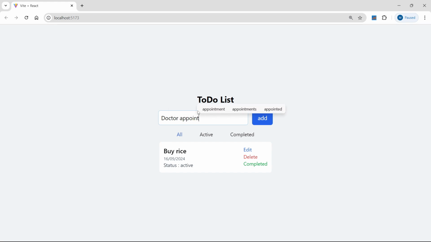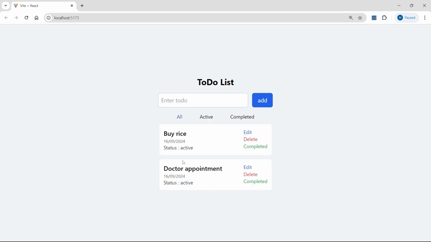Doctor appointment. So I'm adding this to-do and you can see another to-do is added. So this is my to-do and this is the date and this is the status, active. So if I click on complete, my to-do will go to the completed category.